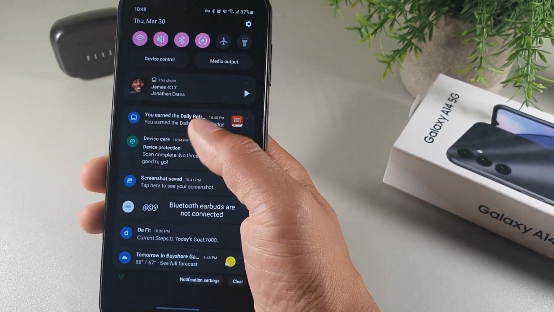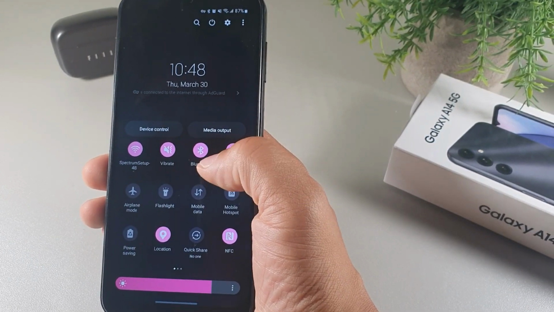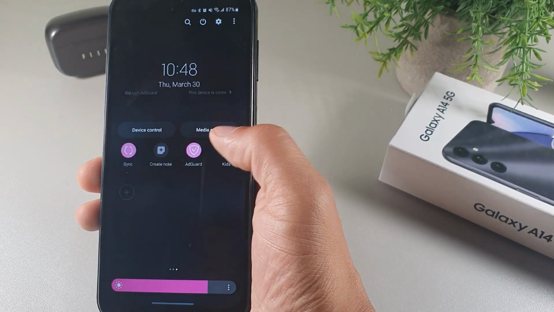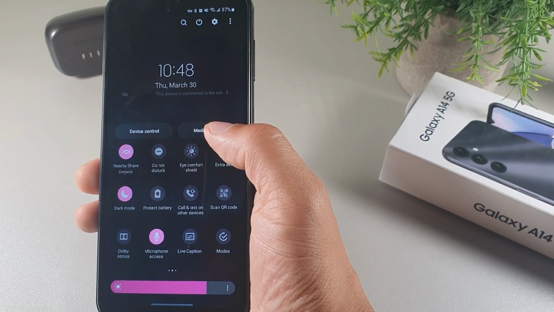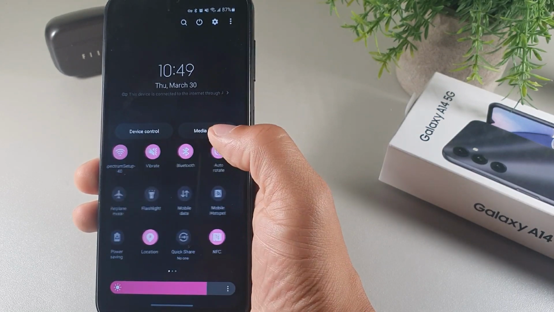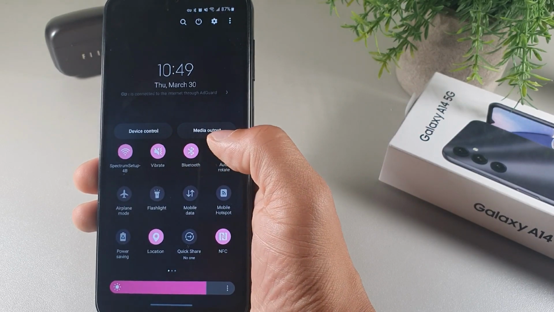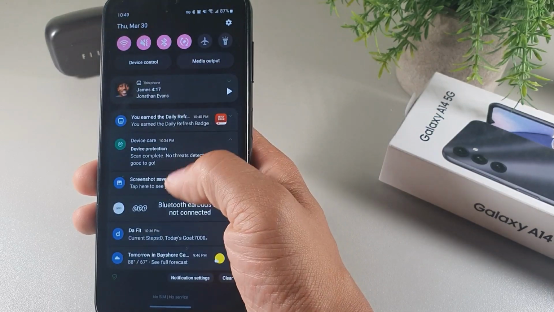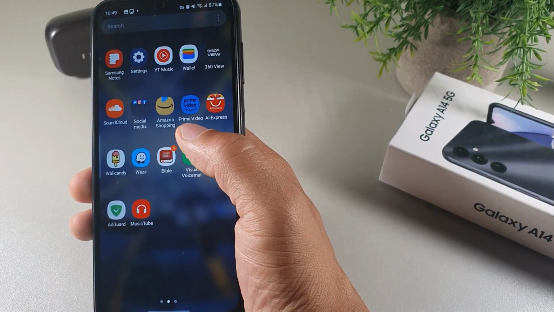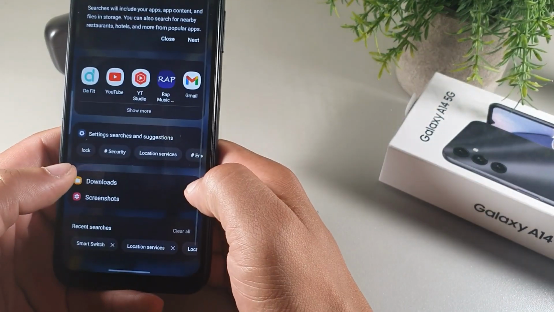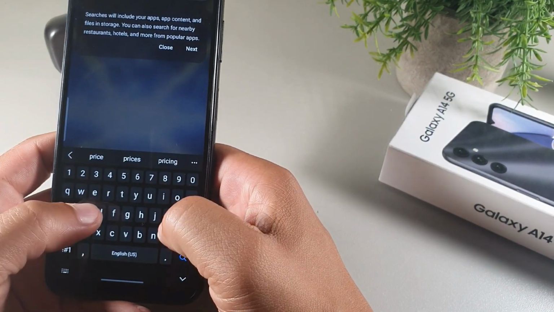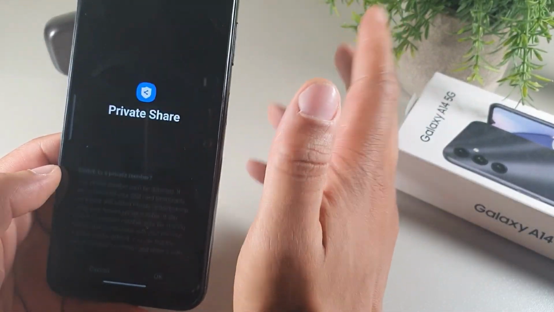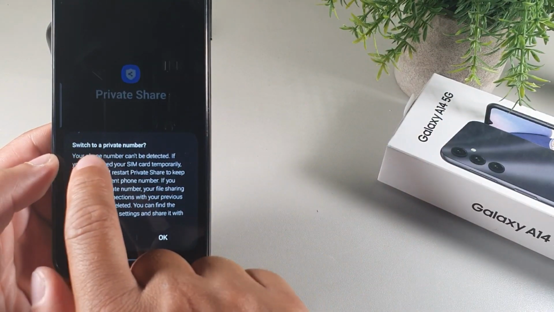Now, another feature built right into the notification pull down menu is going to be the option where it says private share. And what this does is it gives you the ability to share content with a generic phone number or whatever. And so if you don't see it here on the menu that's pulled down, you can go into the search drawer and just type right here private share. Click this option, and what you're going to be able to do is share pictures, videos, links, and things that I sent. It says switch to a private number.